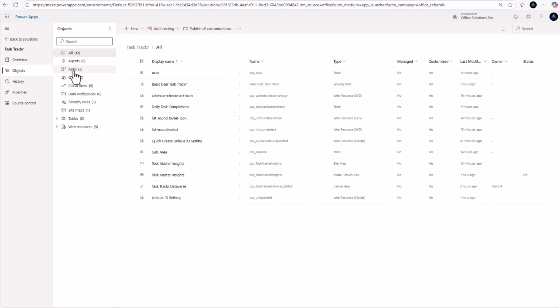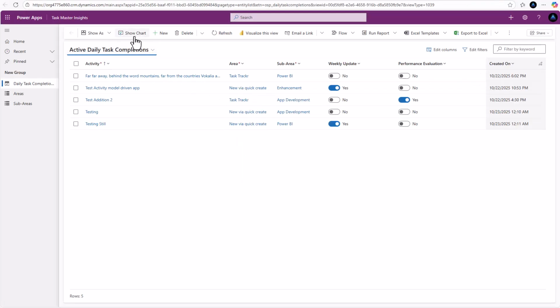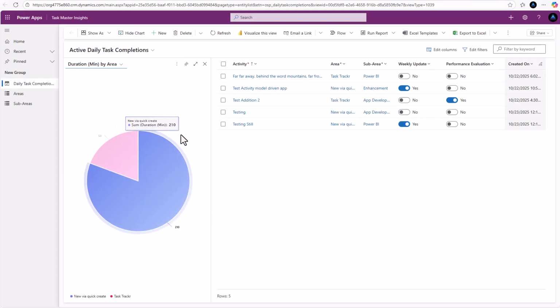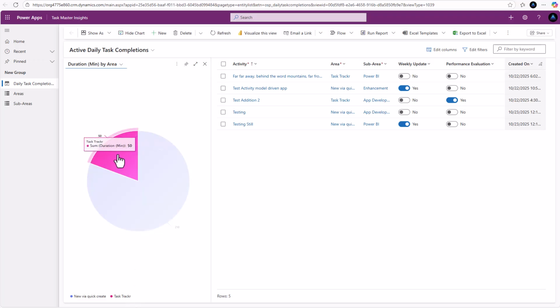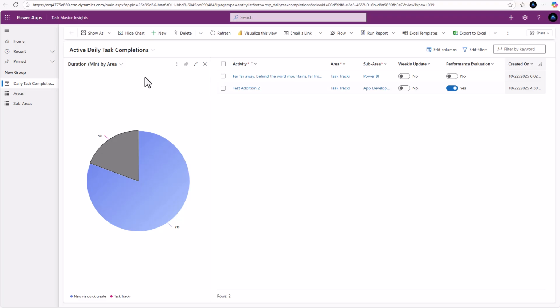All right, let's go ahead and play our app. Now let's go ahead and take a look at our charts. So we'll say show charts here, and we'll see that we've got 210 minutes here for our new via quick create, and then we've got 50 minutes here for our task tracker. And what I love about the charts in model-driven apps is it allows us to filter all of our information very easily just by selecting what we're looking for.